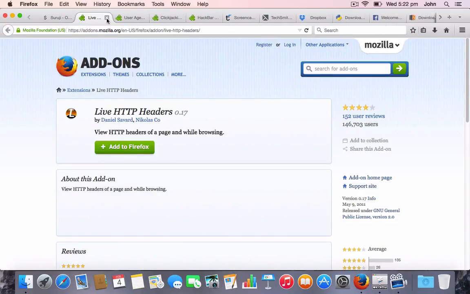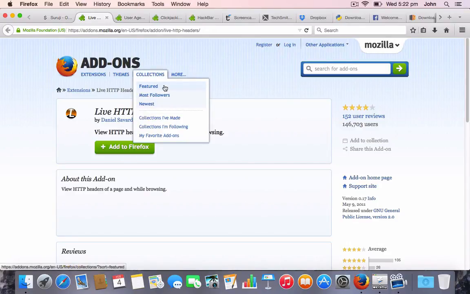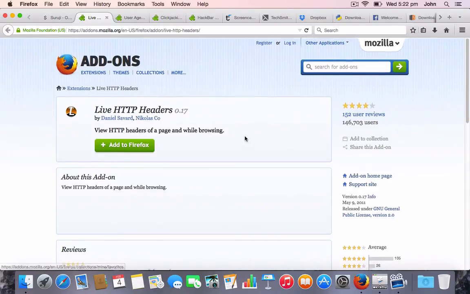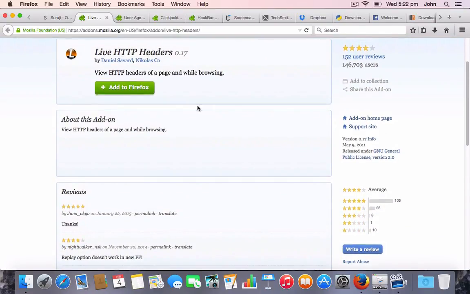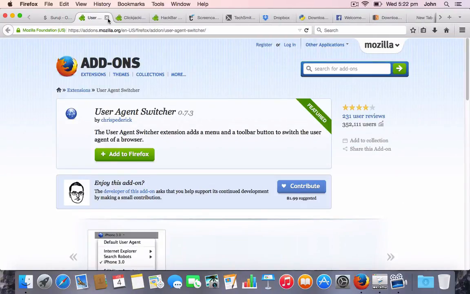Next is Live HTTP Headers. I rarely use this add-on, but sometimes it's very helpful when Tamper Data fails to do the job. You can read everything about Live HTTP Headers. Next, there is Default User Agent Switcher. It gives you the ability to change your user agent. Basically, I use it to find the mobile version of any site, and you may utilize it whenever you want to see the mobile version of any website.